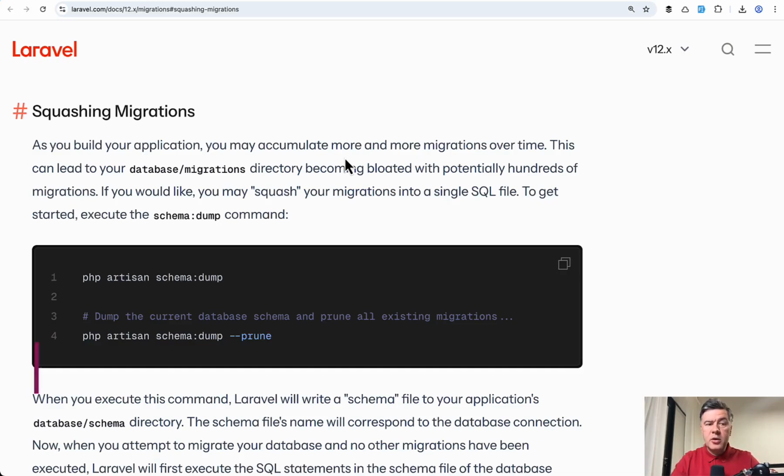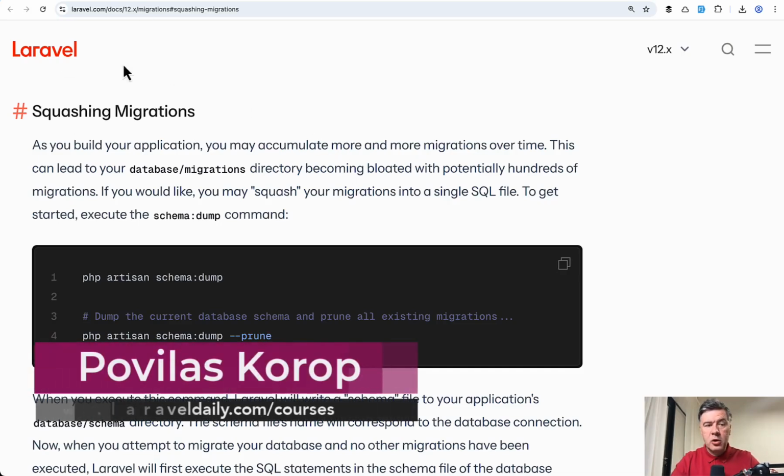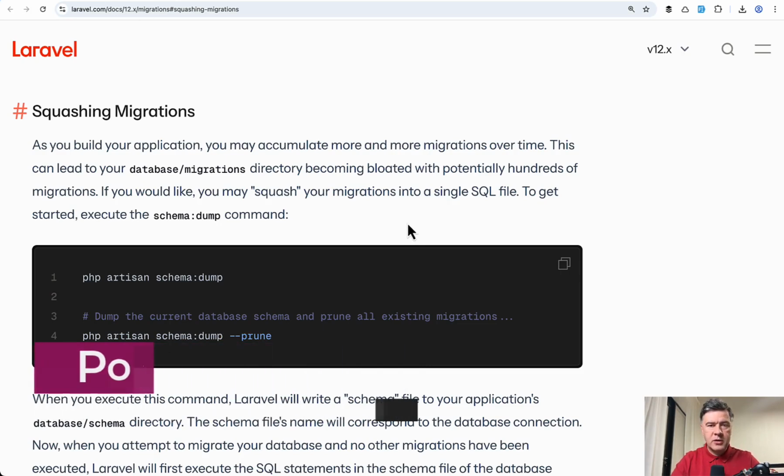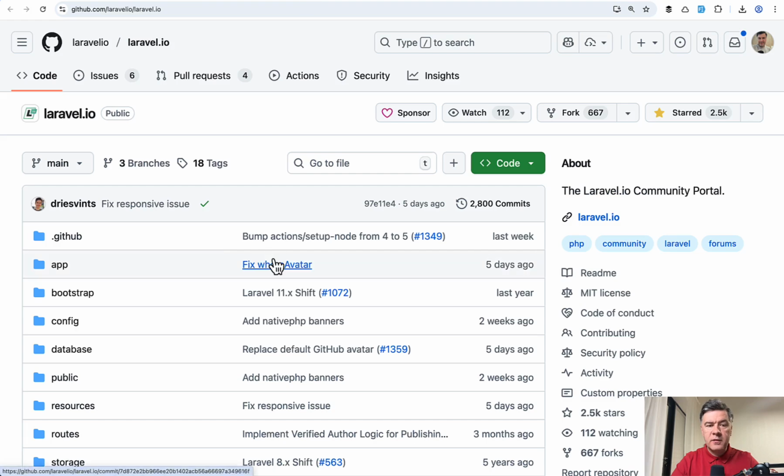Hello guys, in this video I will show you a feature of Laravel called squash migrations on a real life project in a practical way, because I noticed that this was used in the Laravel.io open source project by Dries Vince. So I will show you how it works and why you may want to use that.